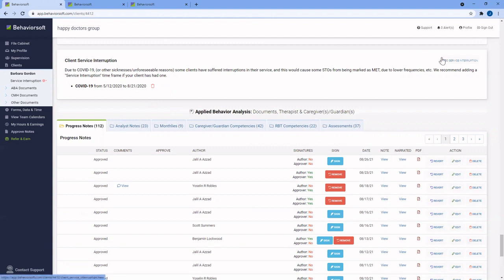So when you add a service interruption, you are able to enter the reason for that service interruption, a starting date, and an ending date. What that will do is that on your graphs, no data will be displayed between starting and ending date.